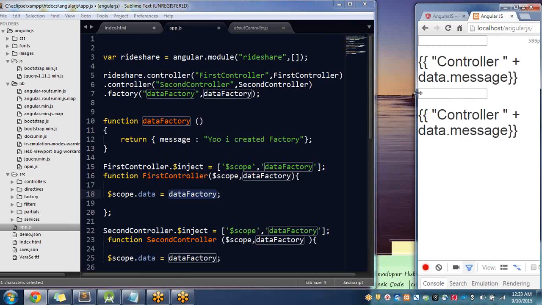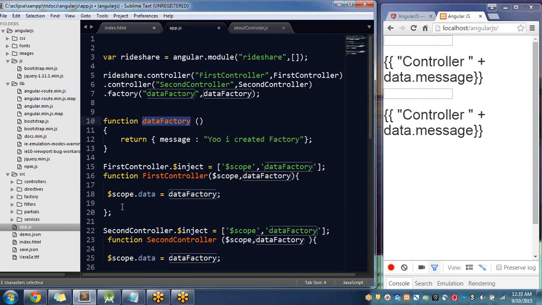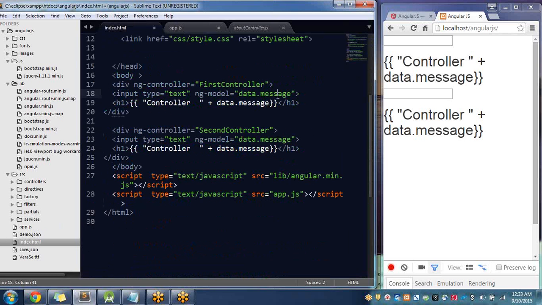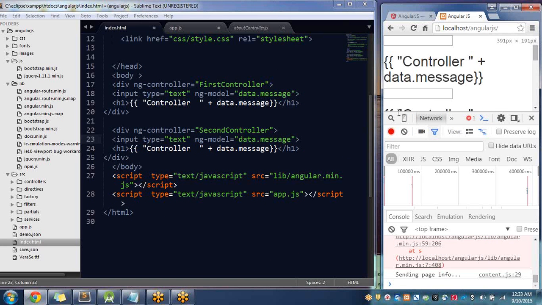Controller plus data message. Let's see if there is an issue. This is the factory declaration. This is returning the message. Data factory I'm injecting here. Data factory. This is the message. Data factory. Then I can access this message from data.message in the HTML. Data.message. Let's see if we are getting any error.